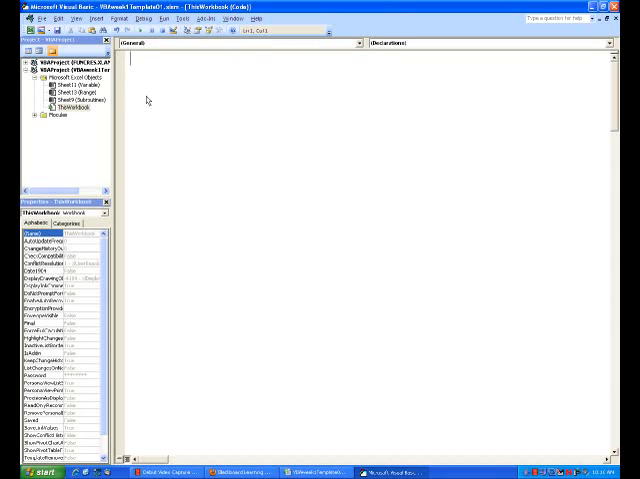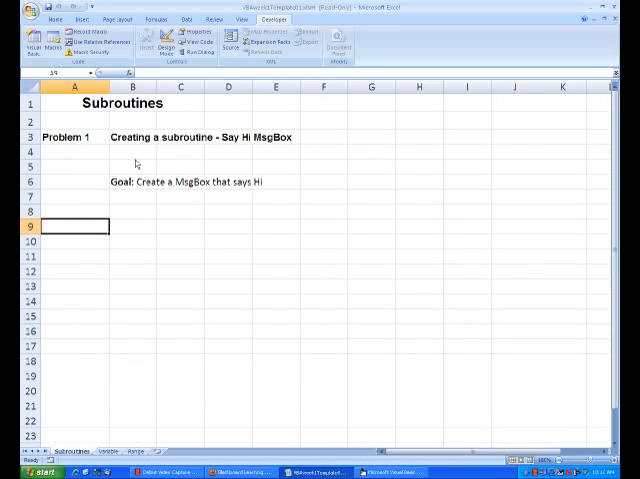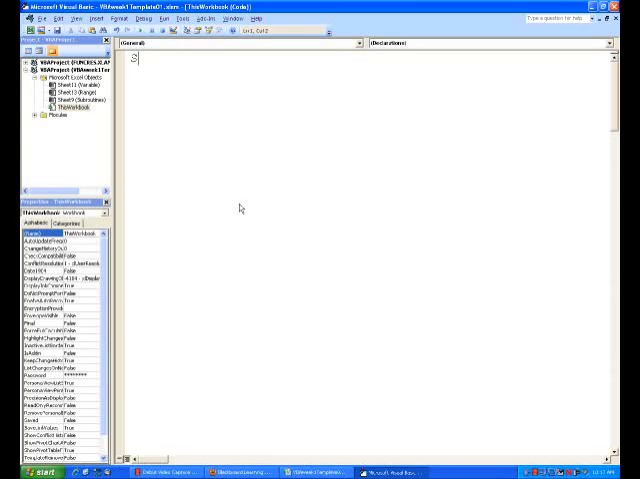Alright, so let's write this first subroutine here. So the goal in this first sheet is just to make a message box that says hi. So to build a message box, it'll pop up on the screen and just say hi. So to do that, we first type sub. Now, typing sub builds a subroutine, and then after that you put the name of the subroutine. So here we'll call it say hi. Now that name could be whatever you wanted it to be, but here let's call it say hi. And then we're going to type message box, which will build a message box.